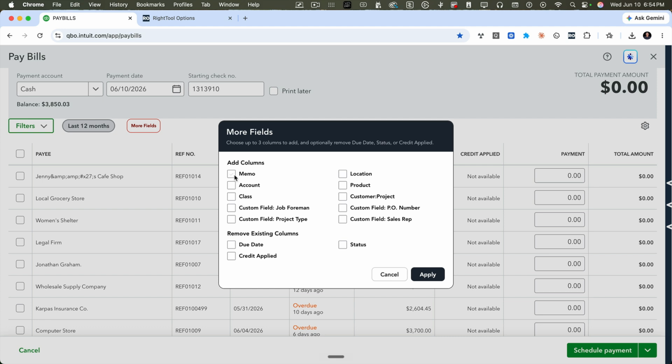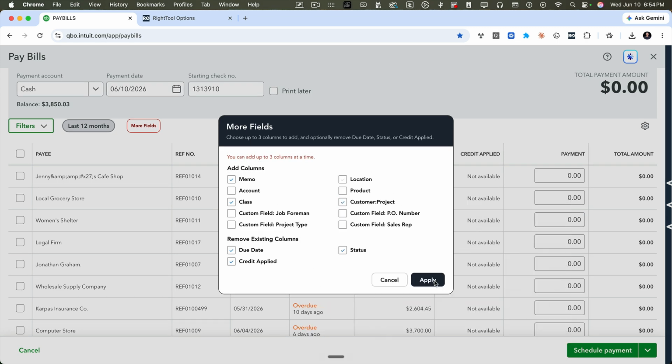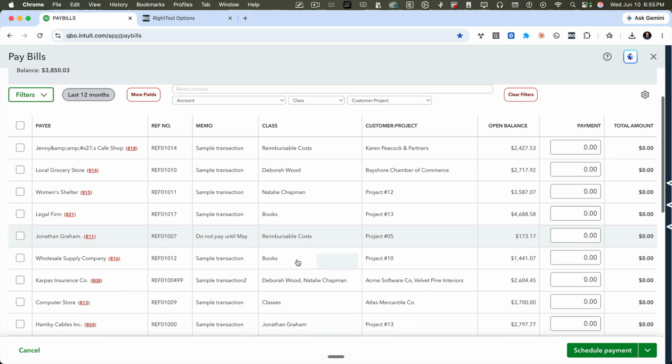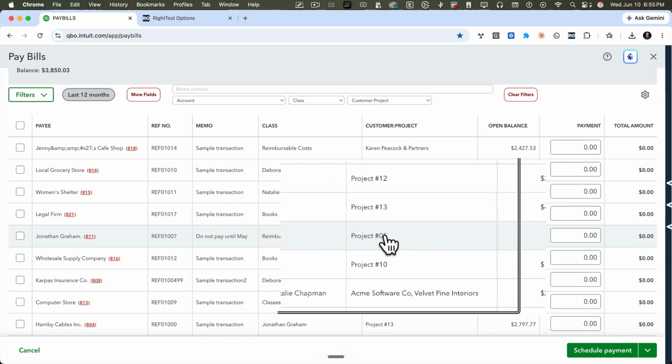So I'm going to bring in the memo. I'm going to bring in the class. I'm going to bring in, let's say, the customer project. So let's go to apply. And we can work on adding more columns in the future. We just have to deal with the real estate. So we have memo, class, customer project. Now that has been brought in, that information comes from the bill itself.